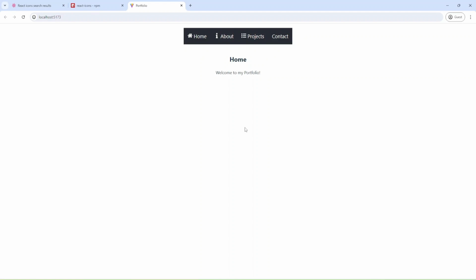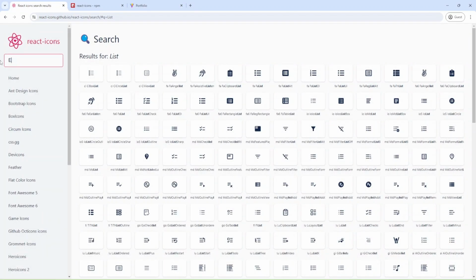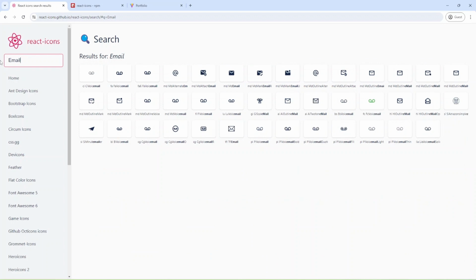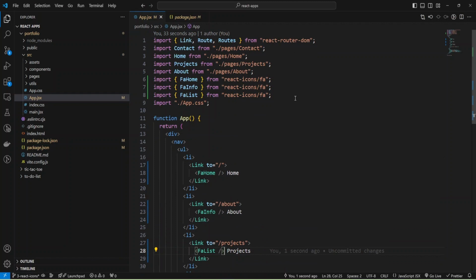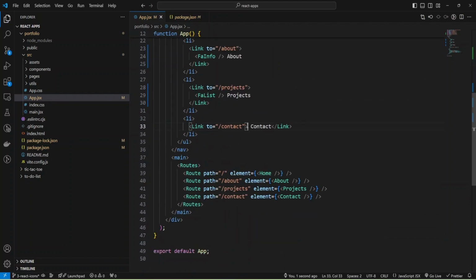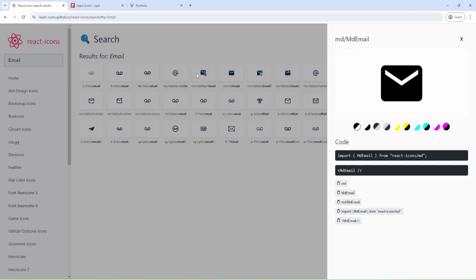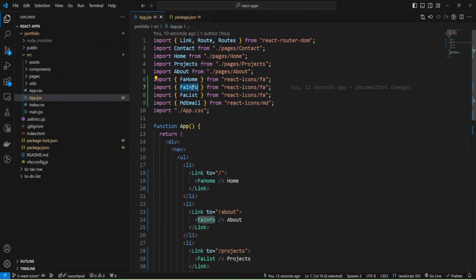And now I can add some icons to contact. Let's search for email, what we have. And I can probably use this email icon and just copy the import and use this icon in my code. Okay, let's check. Okay, we have an icon for contact, and let me refactor our code a bit.